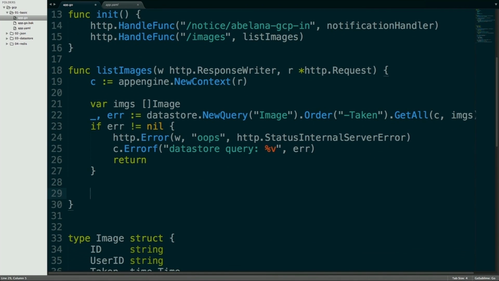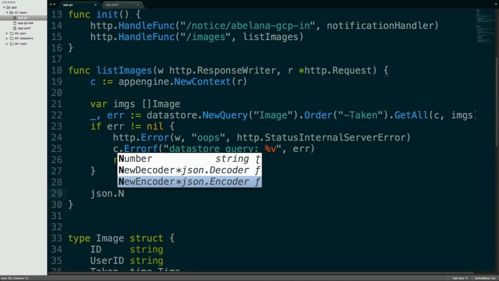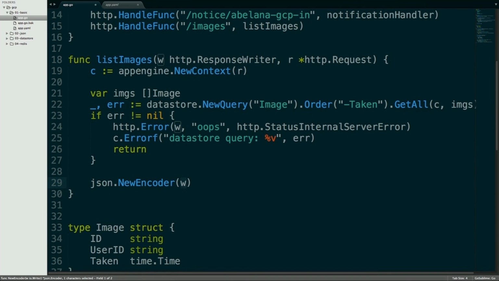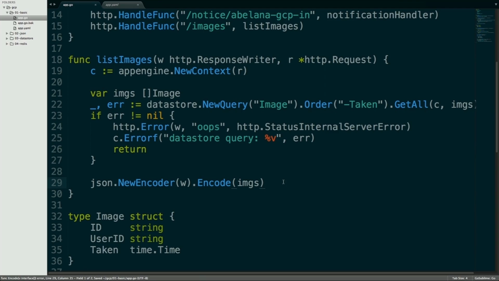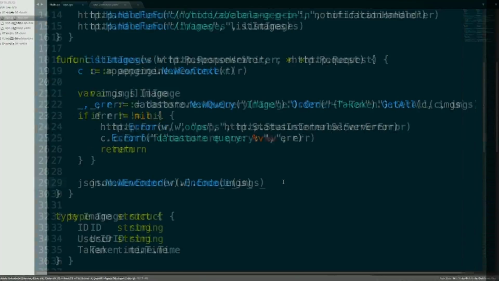And otherwise, I'm just going to encode the list into JSON objects. So I'm going to create a new encoder. I need a writer. Well, the first argument that we get is a response writer, and you can write the response into it. And we're going to encode our images. And that's it. Now everything is done.